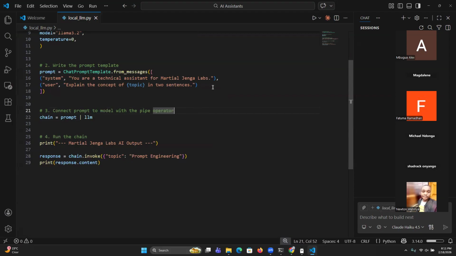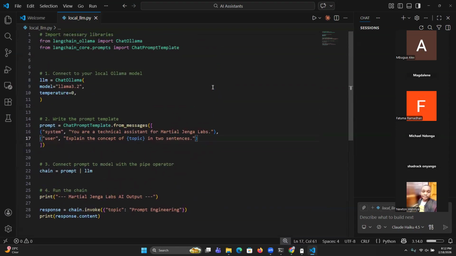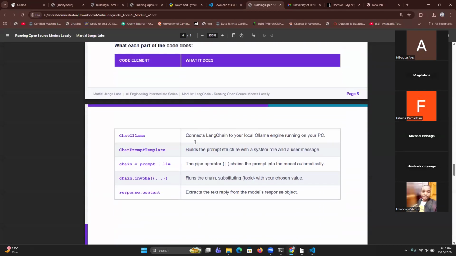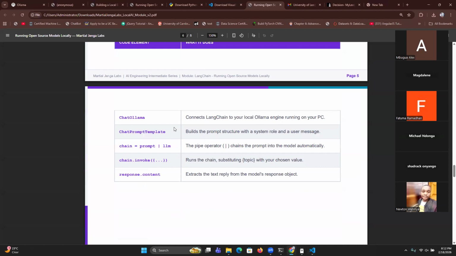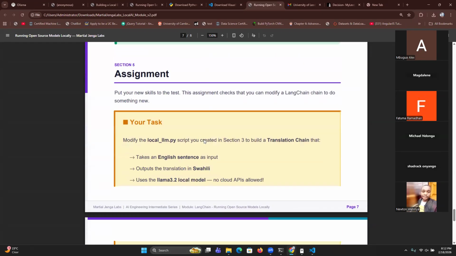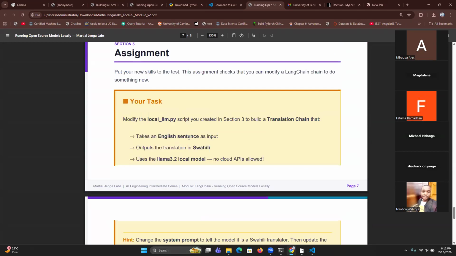So ensure you try the first code. If it works, then you are ready to go to build your assistant. And this is what I wanted us to do. So there is a document. I think that was the end of the session here. And the good thing about the document is it explains each and every component of that code. There was even an assignment that you're supposed to try out.